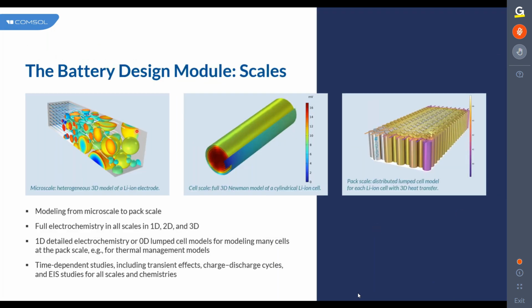If we talk about the scales when it comes to battery design, like I was saying, you can model it at the very electrode level, homogenize at the cell level to perform any electrochemical simulations. And once again, you can homogenize it at the pack level as well, if you are interested in any thermal management level simulations, right?